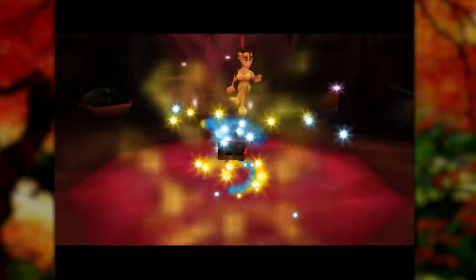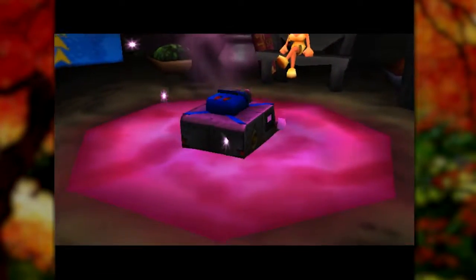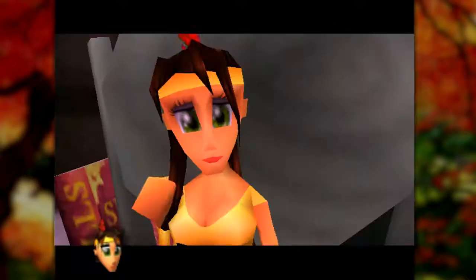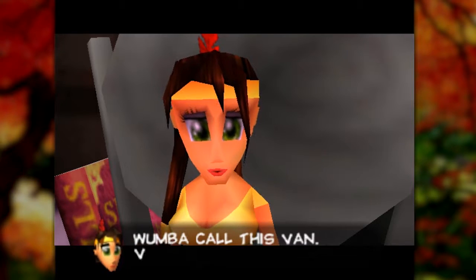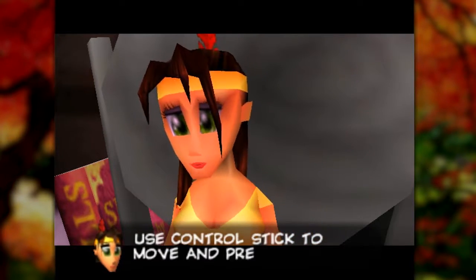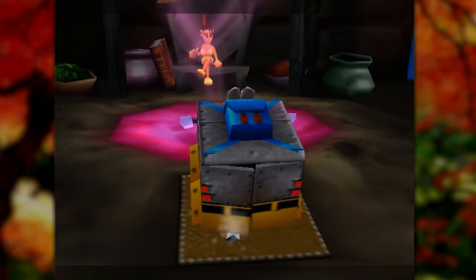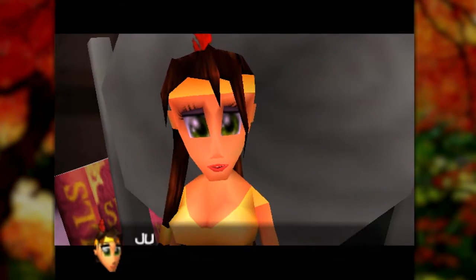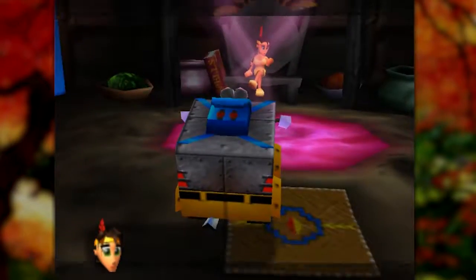We should have introduced it seconds later. Yep, get money. I am the money car. What will we call this van? Van carries much coins. Use control stick to move and press B for horn. No, I didn't want to talk to you again. Why? I wanted to use my horn.